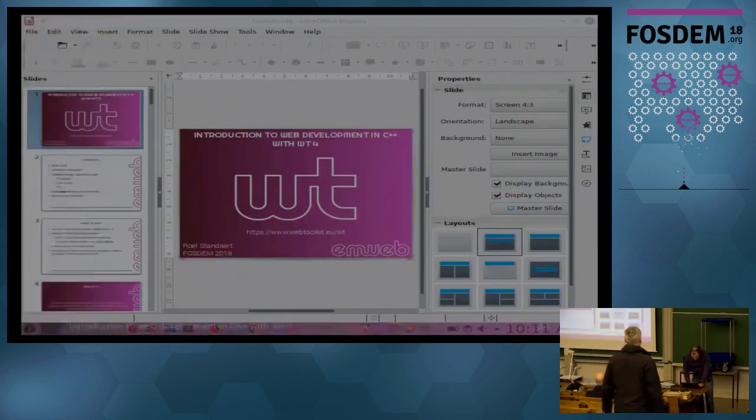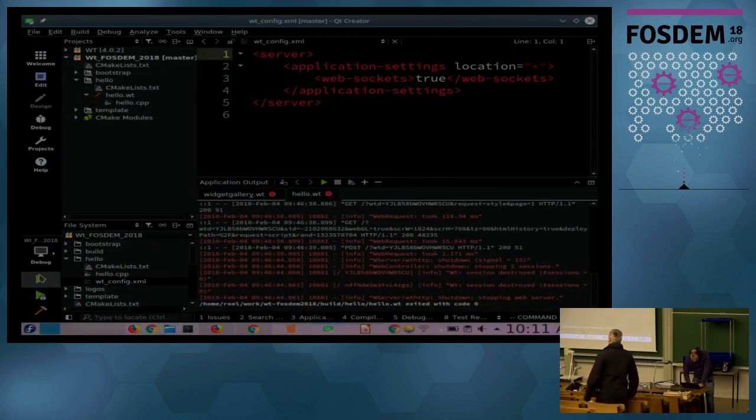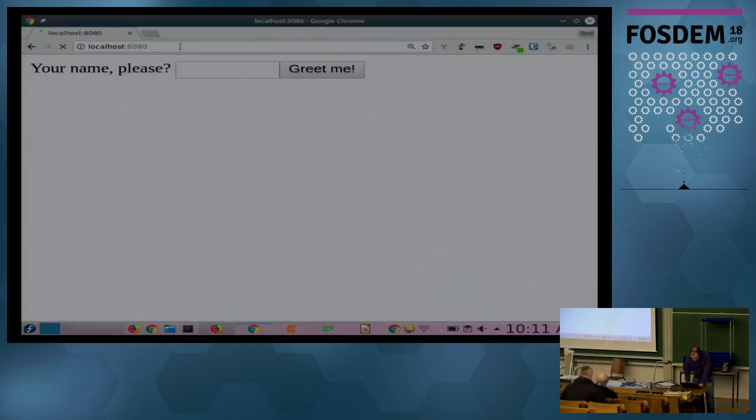So I'm going to show you this application. If we go to localhost:8080, we enter a name and press return or click the button. Then you get this greeting.